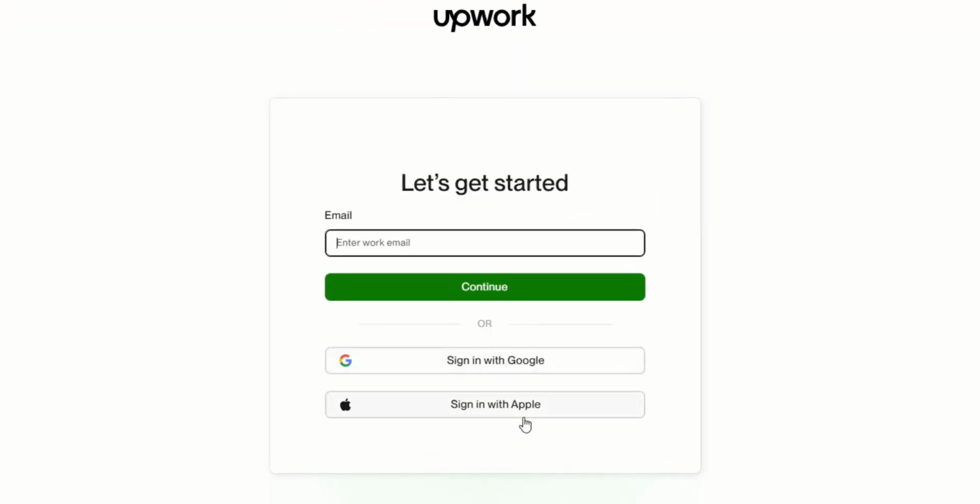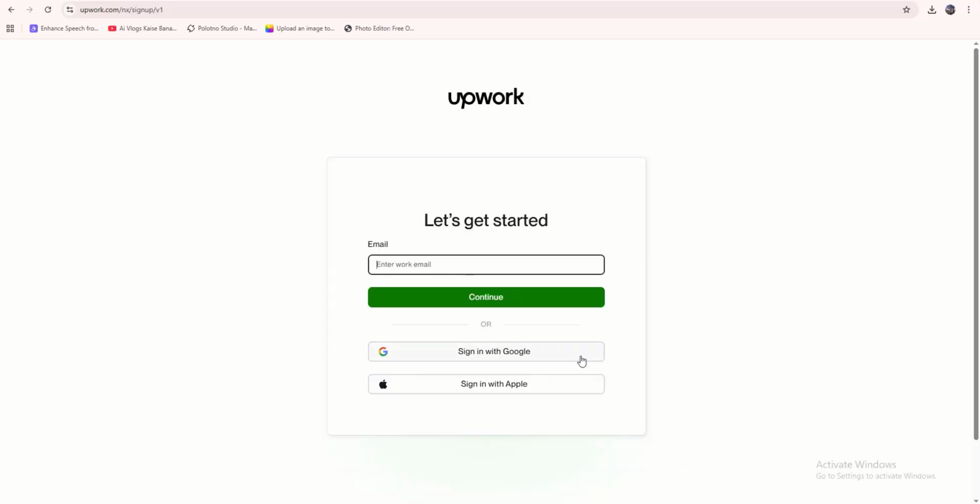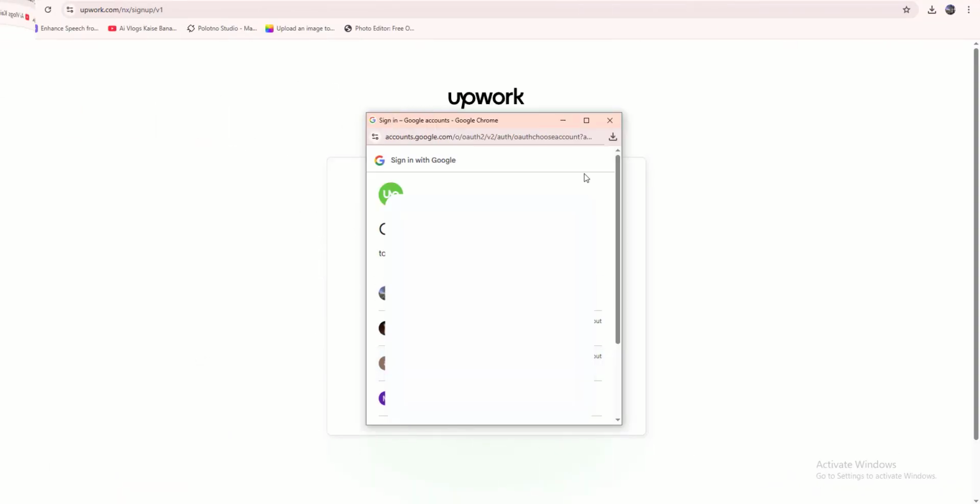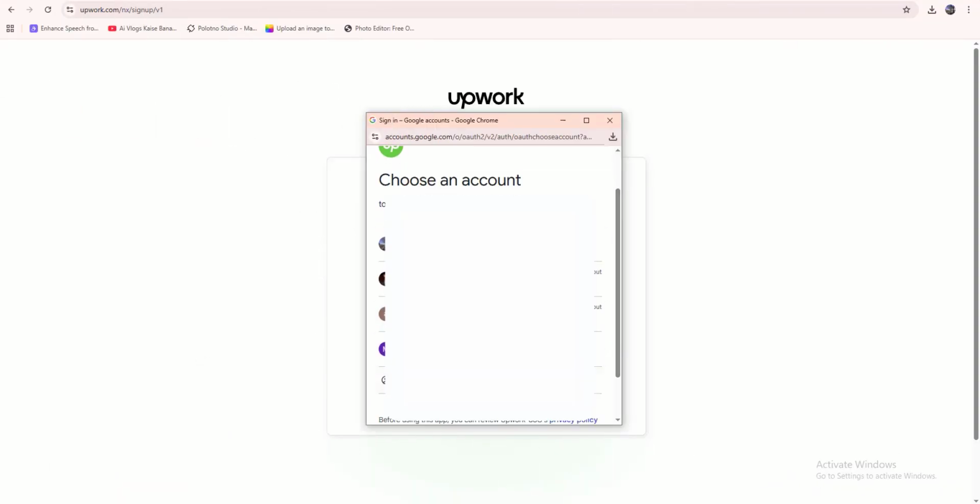If you don't have those, you can also enter your email manually. Since I already have a Google account, I'll continue with Google. Select your Gmail from the list and click on it.